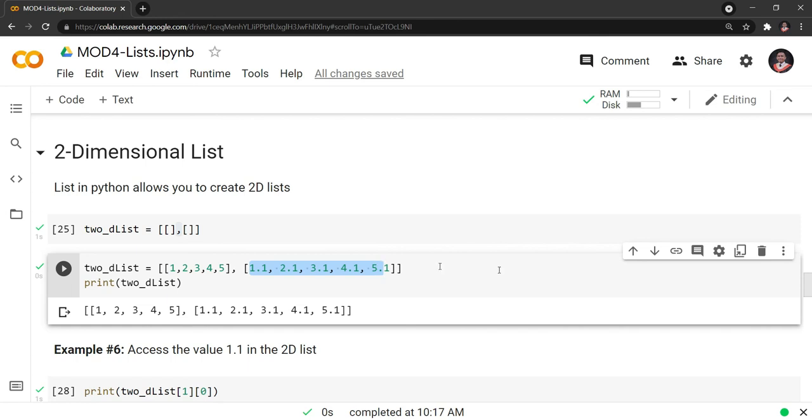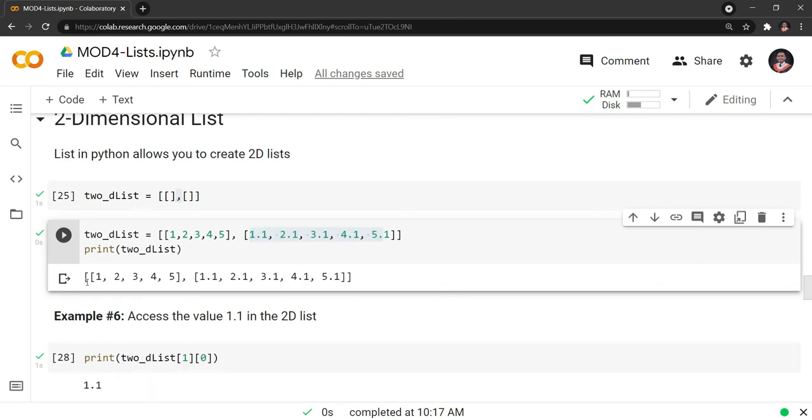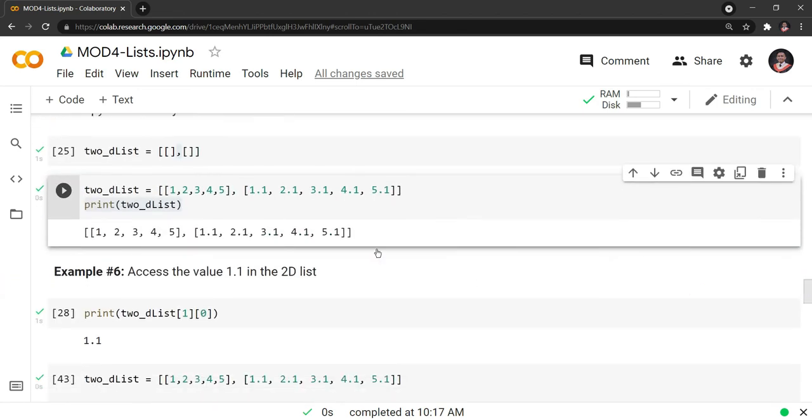Okay, so what will happen here is, you can see it here, right? You can simply output this one. However, what if you want to access 1.1? Since this is a two-dimensional list, we can just simply have one bracket to access this address.